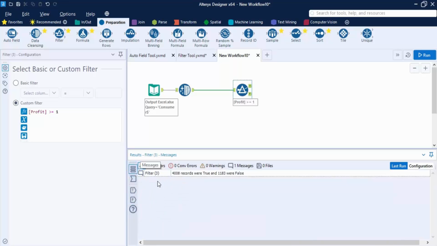Okay, so if you go to the messages, you would see that 4008 records were true values, that means where we are getting a profit, and the remaining 1183 values returned false, that means these are the values where we are getting a loss. So this is the usage of the filter tool in Alteryx, and this is how we use it.